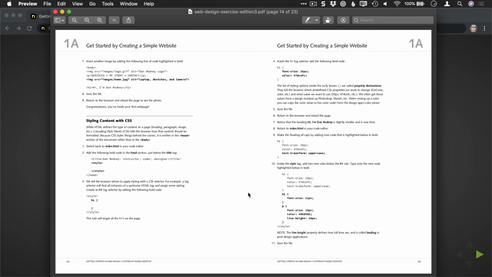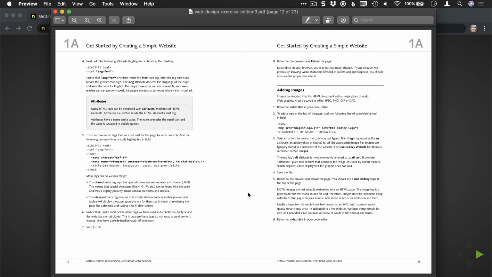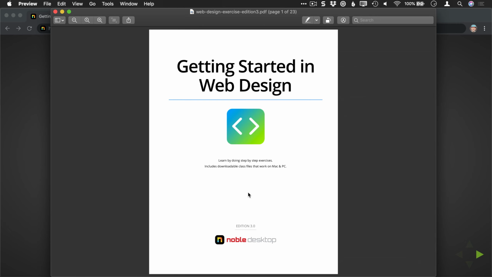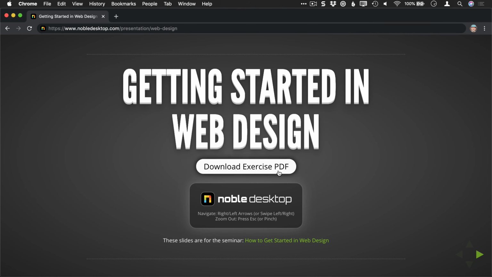This follows the same format that we use in a lot of our classes where we include step-by-step workbooks. So if you want to repeat what I'm showing in the seminar after I'm done showing you, you can go through this exercise and you can code up your first website, and it'll walk you through step by step. So make sure you get that after you're done watching this seminar.